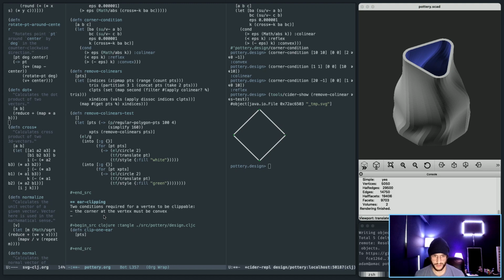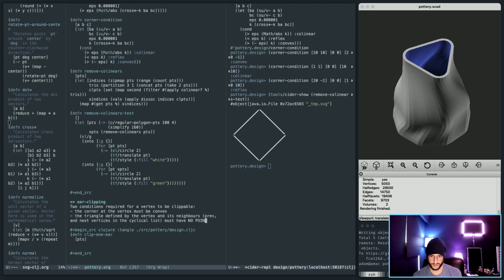The second condition is that the triangle defined by the vertex and its neighbors, prev and next vertices in the cyclical list, must have no points inside it.